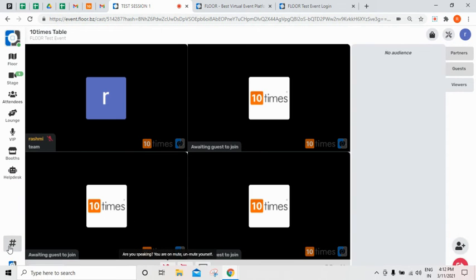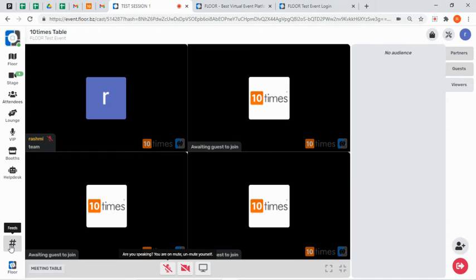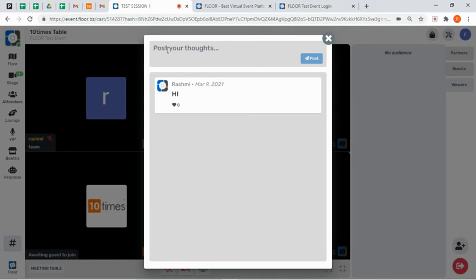On the extreme left bottom, there is a feeds page as well, wherein you can write down your feeds, your thoughts, or any comment about the event or the session going on, and you can quickly post it. So it is kind of a social feed wall which is open to everybody.